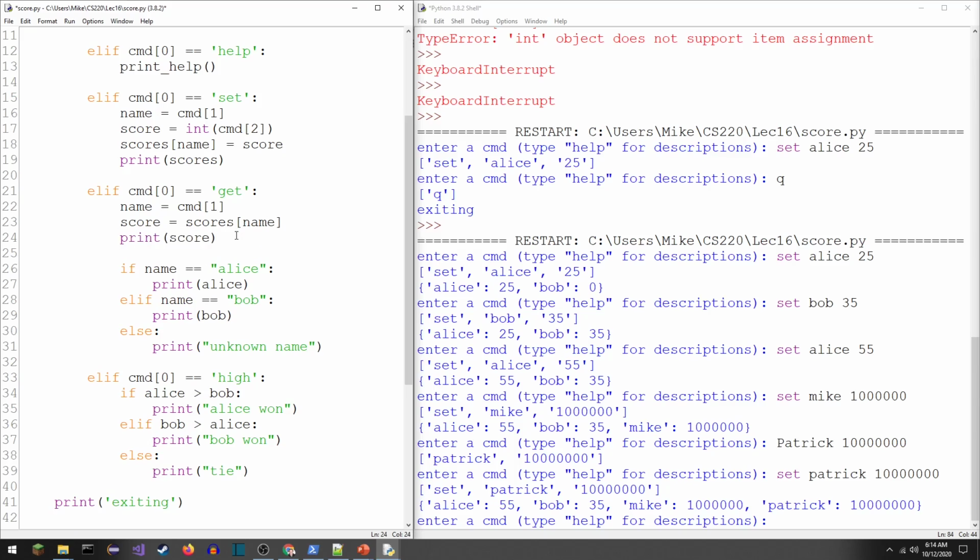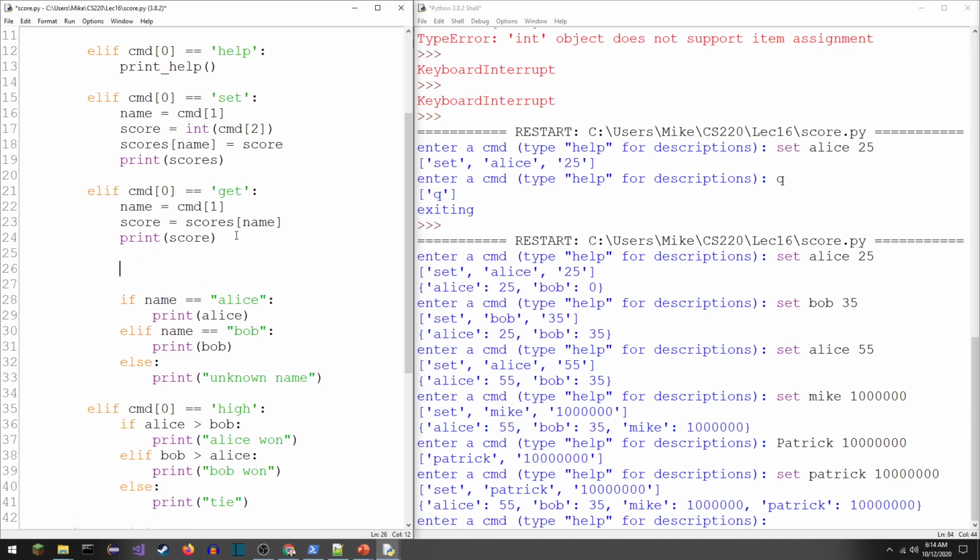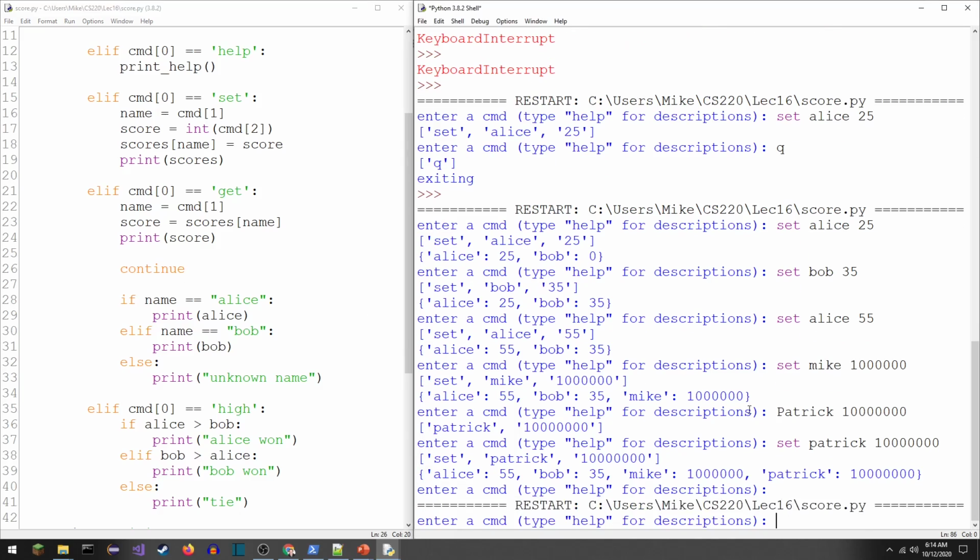Yeah, I got a good feeling about this. All right, I also want to keep this code here. There's nothing wrong with it, but I don't want to actually run it. So you want to continue. So this will jump back up to the next iteration through the loop. All right, so let me go ahead, save this. We'll run it back over here.